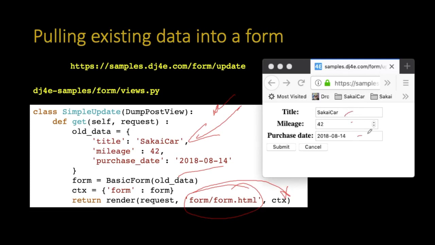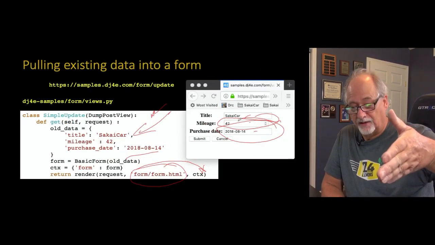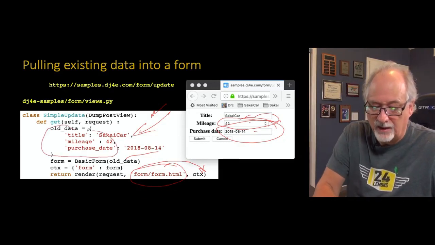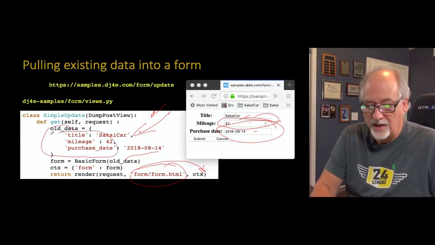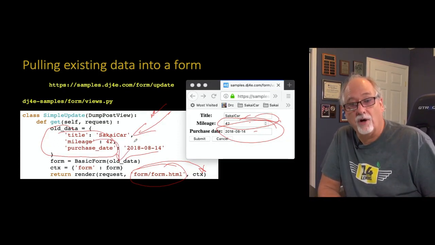It properly escapes the data. It understands that this is a number. It understands that this is a date. It's got all that stuff all figured out, right? And so this is how it works: you just somehow get your hands on key value pairs of the old data, you pass it into the constructor, and now you render the form, and the forms library takes care of putting in all that old data.